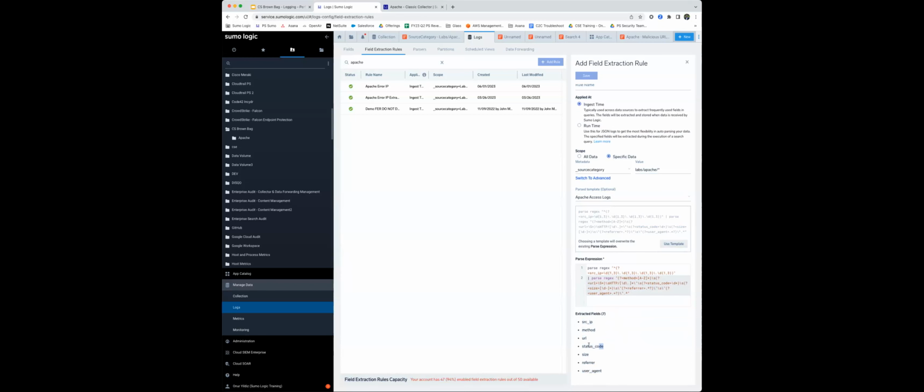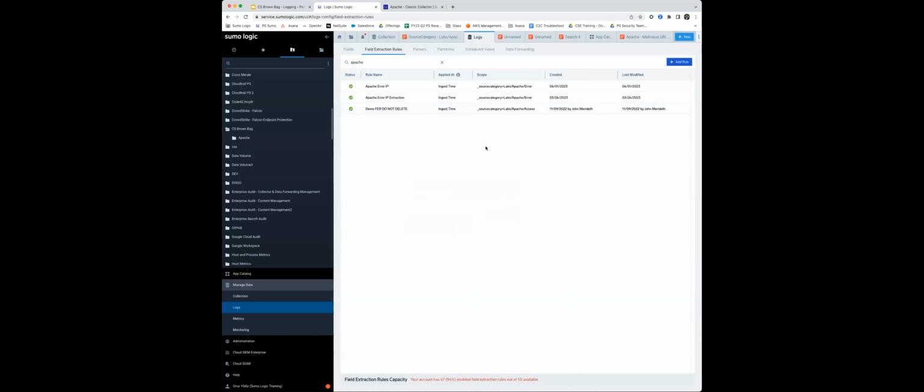Again, I like to mention, with regard to the performance of the query, you will have a much faster query time taking advantage of field extraction rules, instead of writing these parsing expressions at query time. Let's go ahead and discard this. I don't need to add another one.